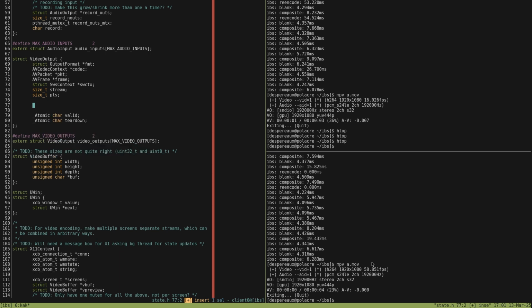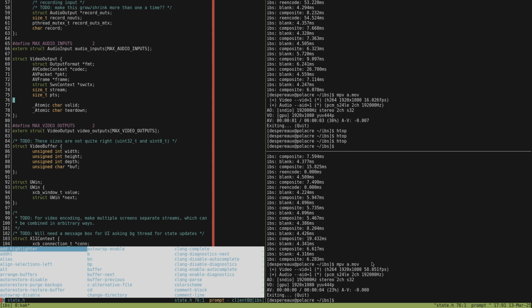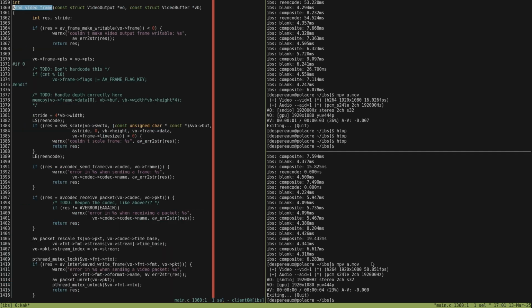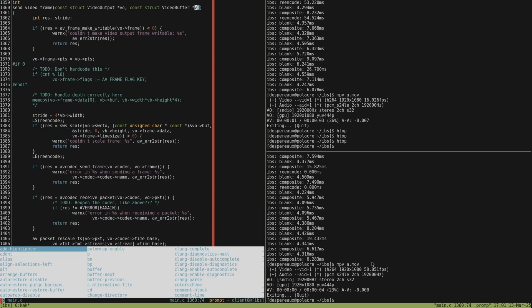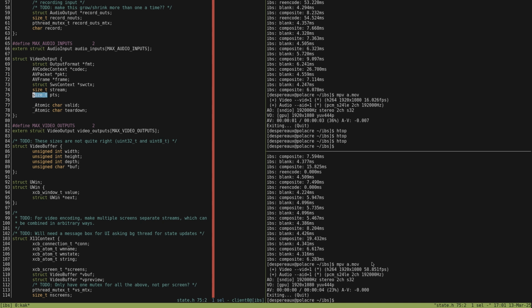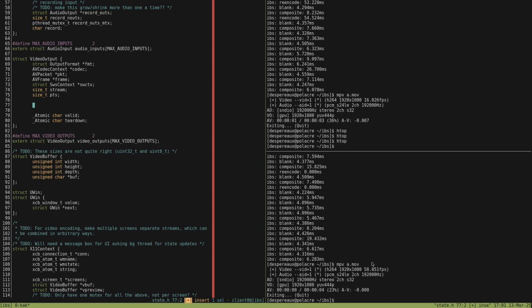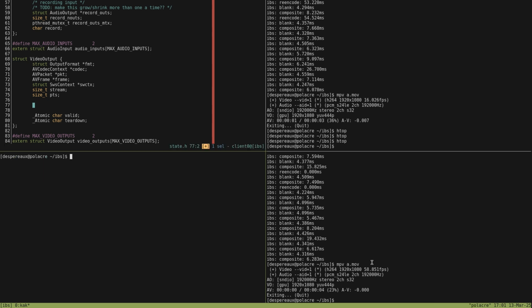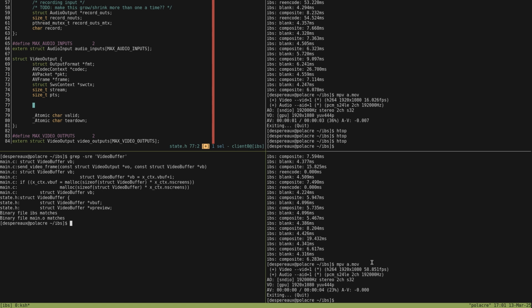What are we actually sending? Is it a video buffer? Yeah, we're sending a video buffer. Well, our video buffers are going to be homogeneous. Where else do we use video buffers? Because we might even get rid of that. That might not be a useful abstraction.